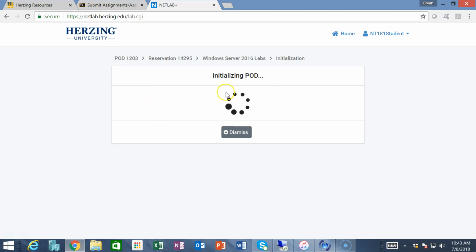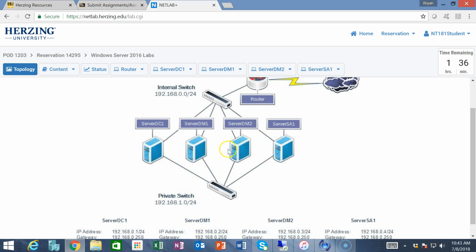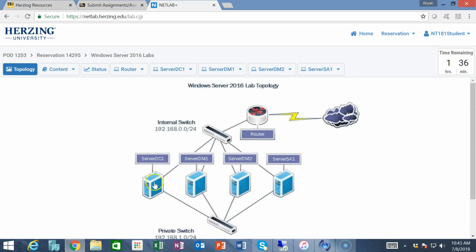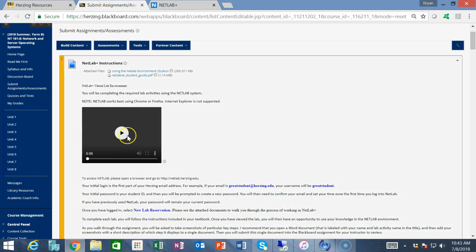And usually it only takes about a minute or so for a pod to initialize, and once it has initialized, you'll see again the devices that you're working with, and you can begin to go ahead and configure whatever it is you're required to configure for the lab. Again, from this point, be sure to refer back to the video in the NetLab instructions section in Blackboard.